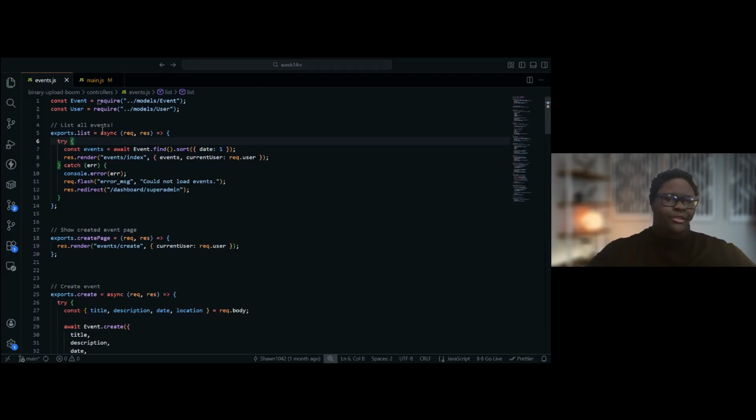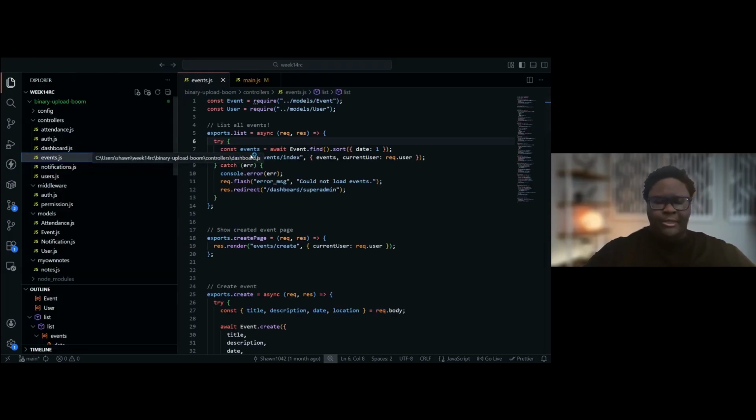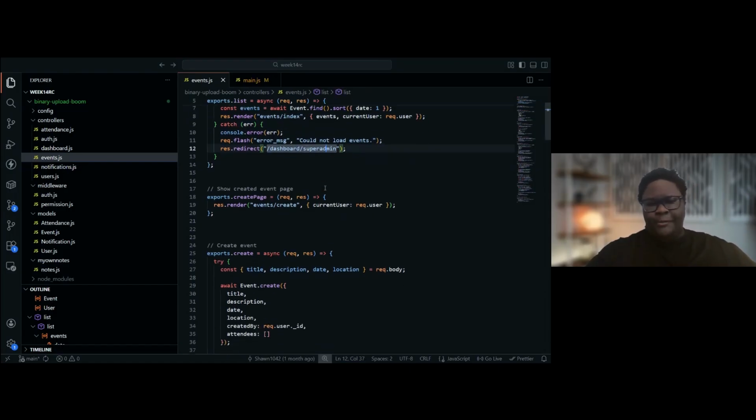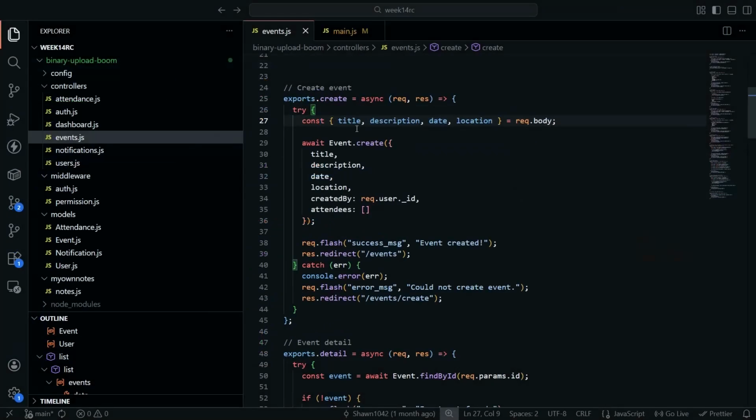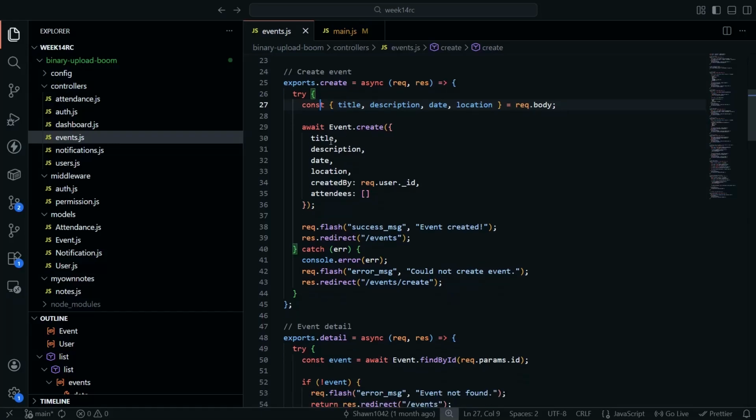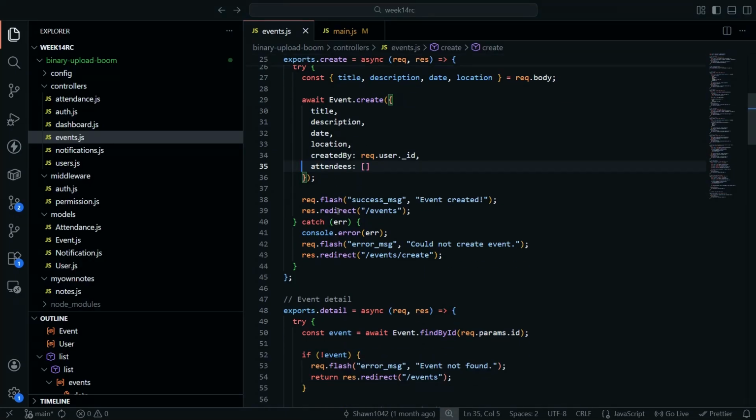So here I have my list controller in my application. This is some of the code. I asynchronously listed all of the events by date, and I would render them on the events index page. And of course, if there are any errors, we're going to catch the errors. Then we're going to create or show the created event page on our events/create web page or route. And here it takes in properties, so the title, the description, the date, the location, the user that created this event, and the attendees. The attendees array will always start empty, and then we'll start populating people with whoever attends the event as they continue to accept the invitation.